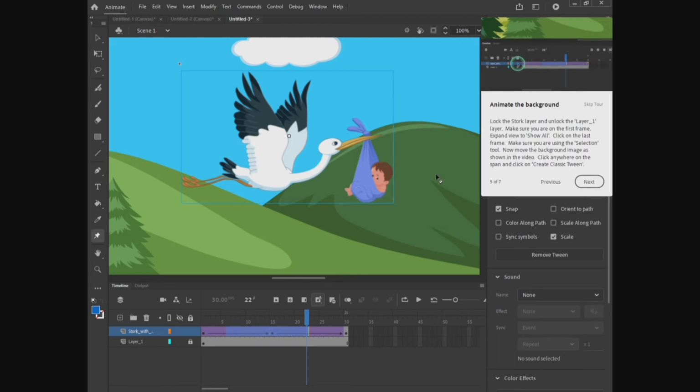Animate the background. Lock the Stork layer and unlock the layer 1. Make sure you are on the first frame. Expand view to show all. Click on the last frame. Make sure you are using the selection tool now. Now move the background image as shown in the video. Click anywhere on the span and click on create classic tween.